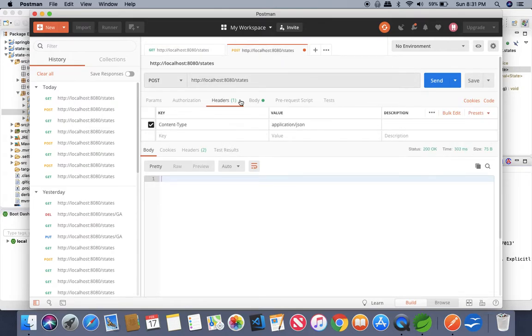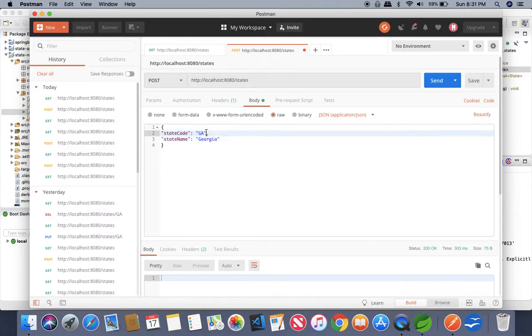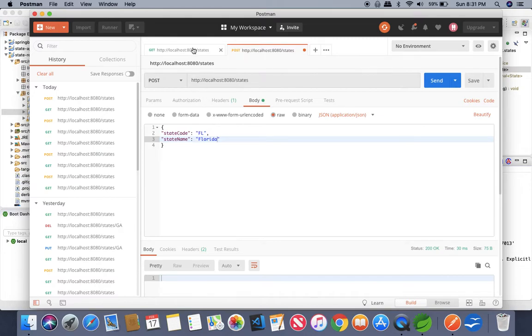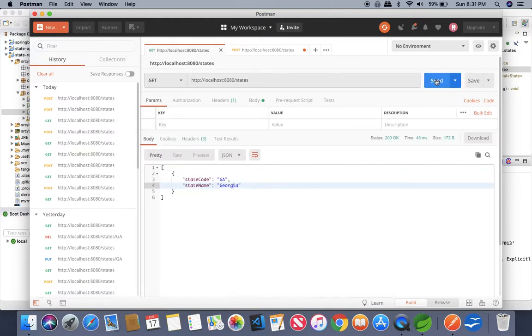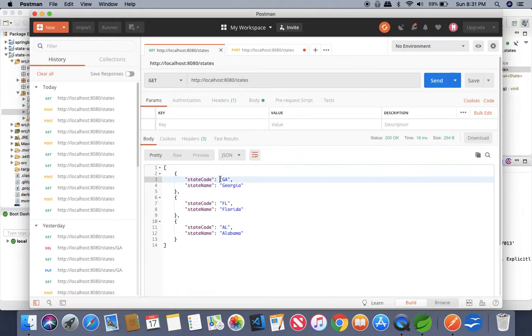Similarly, let's create some more data. Instead of Georgia, let's make Florida. So we should have Florida as a new state because this is a post request. Let's create some more so that we can test delete and update as well. So Alabama, and just post it. Put a send request, and you see Georgia, Florida and Alabama.